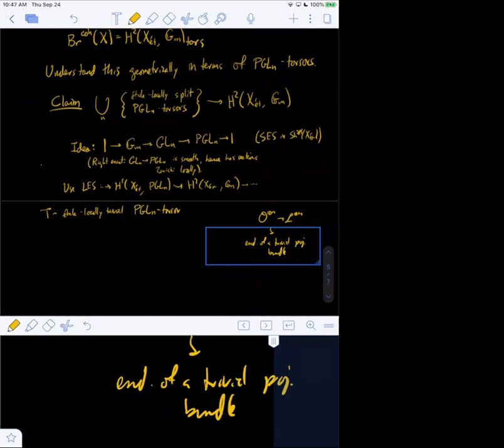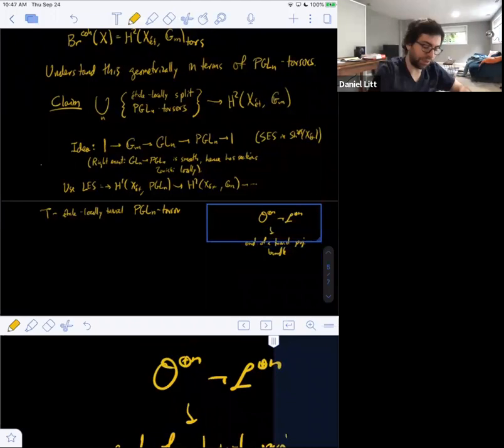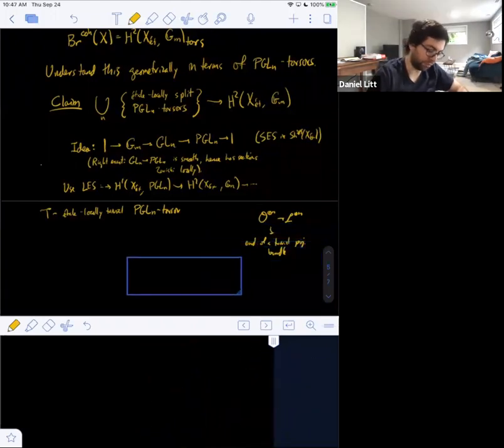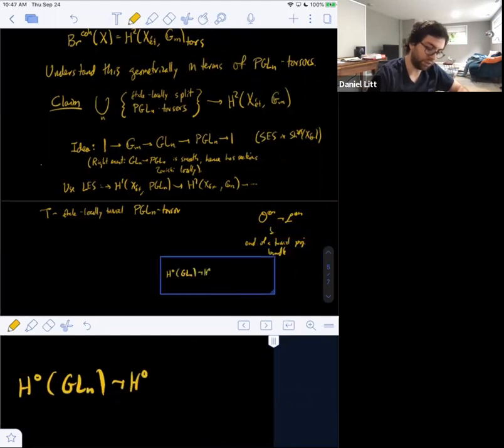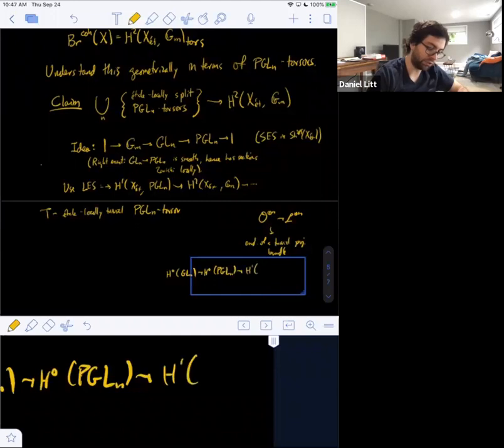Okay, cool. I think I'm happy with that for now. Yeah, so this is the sort of general situation. In fact, what's true is that there's a map from H^0 of GL_n, so that's maps to GL_n, to H^0 of PGL_n, and this maps to H^1 of G_m. So really the obstruction to surjectivity here is literally a line bundle.